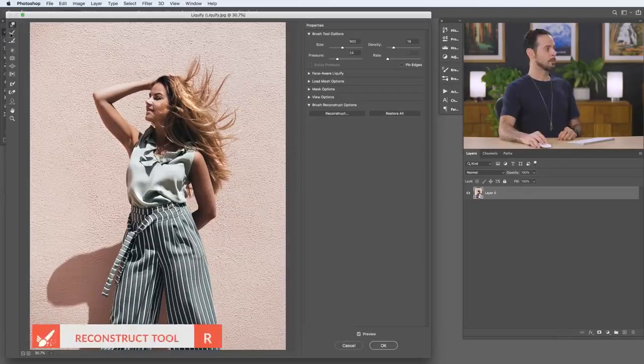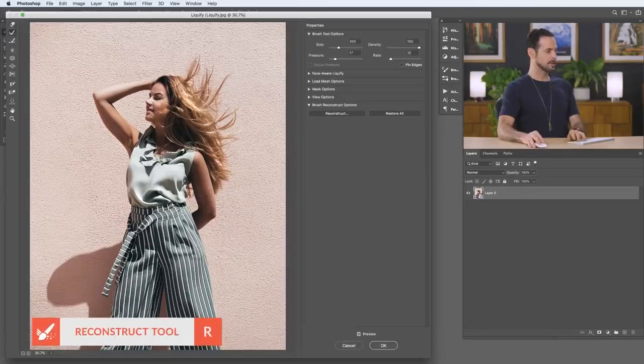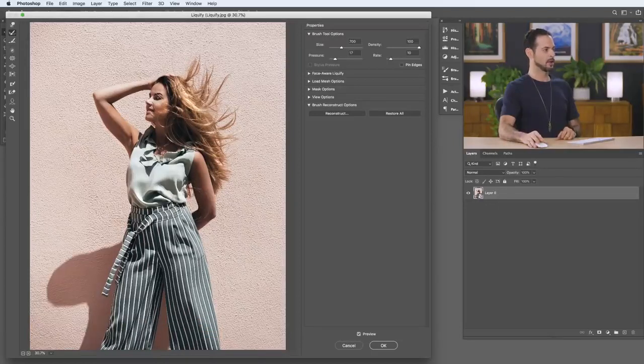Now, you also have a reconstruct brush. So if you'd like just one area to be reconstructed, well, you can paint over that area and it'll bring it back to its original state. I'm going to go ahead and click on undo.